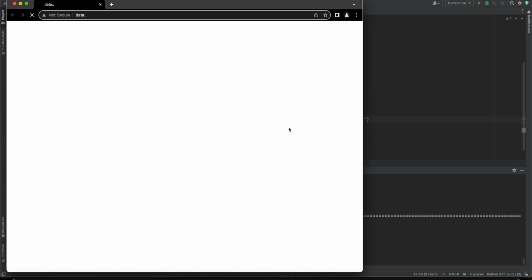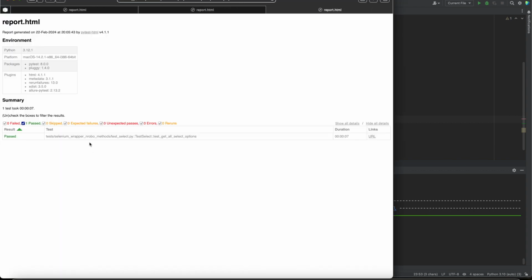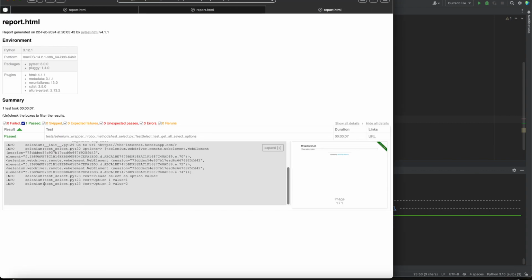So the test is running, the instance created, and let's see the report. We get value and text both, right? So that's about getting all options of a drop down.